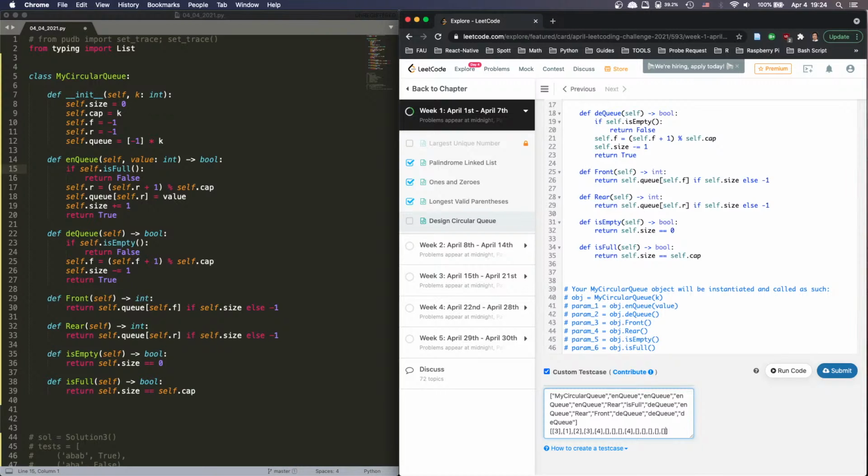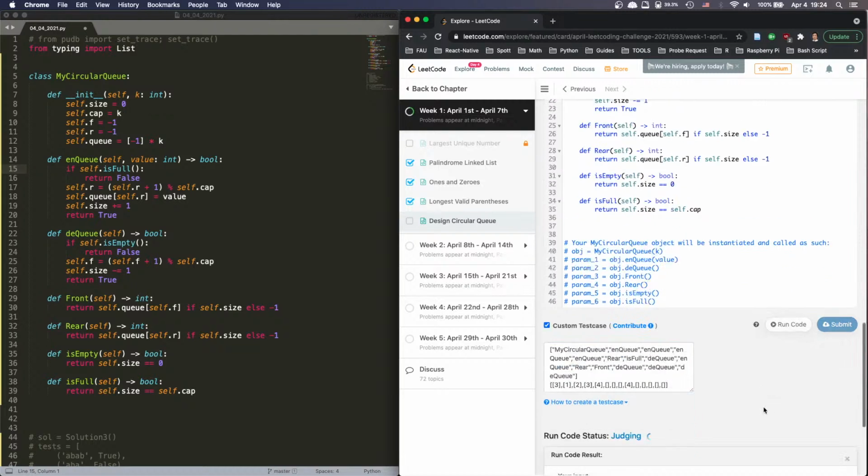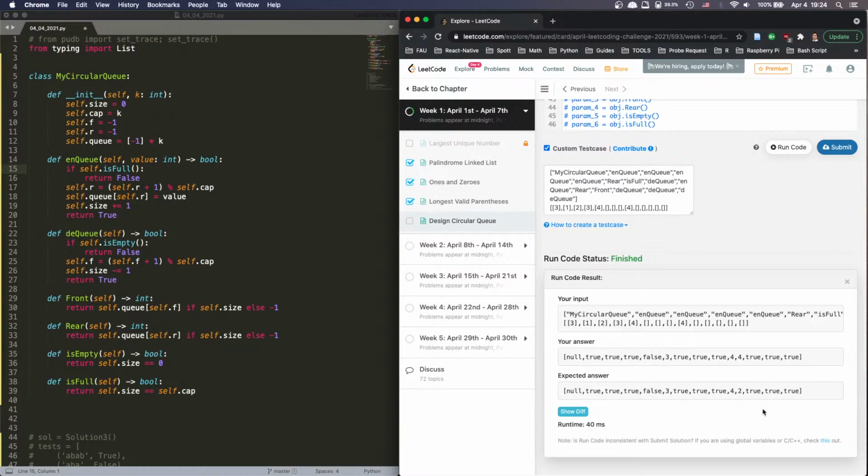F should point to the front. So let's say F is already pointed to 0. Like this is going to be wrong, I think. Yeah, see, this one's wrong. I pointed to the wrong thing. So it's the F. F is the problem.